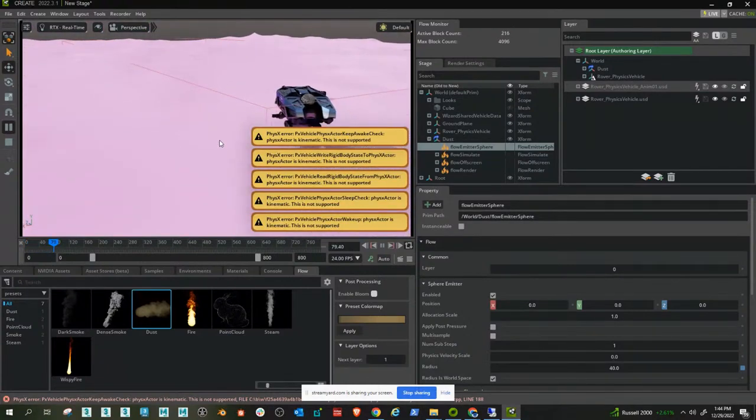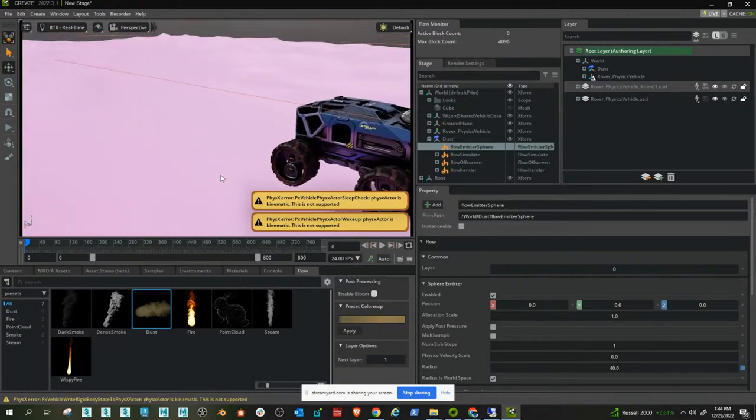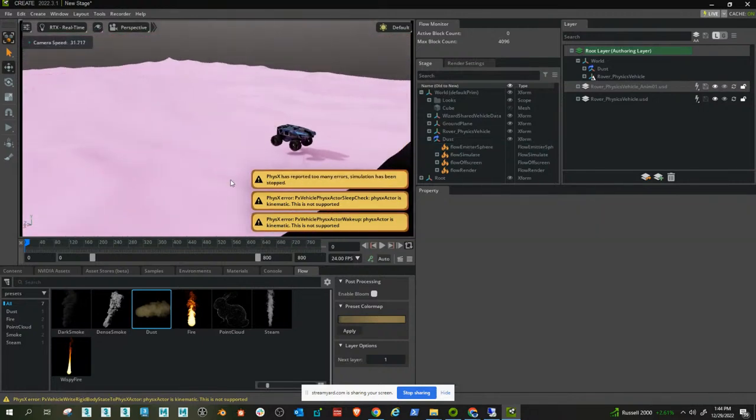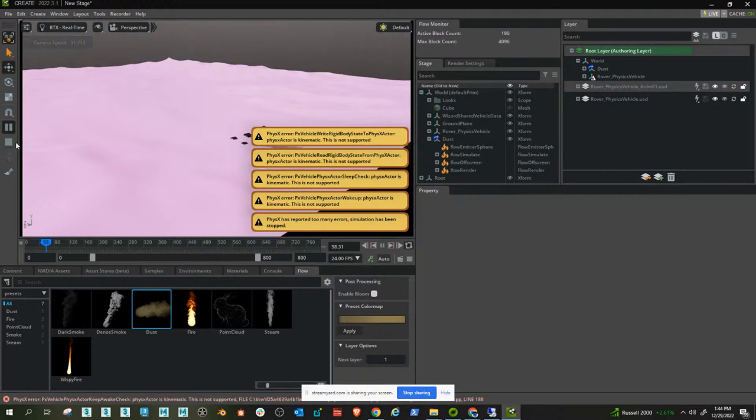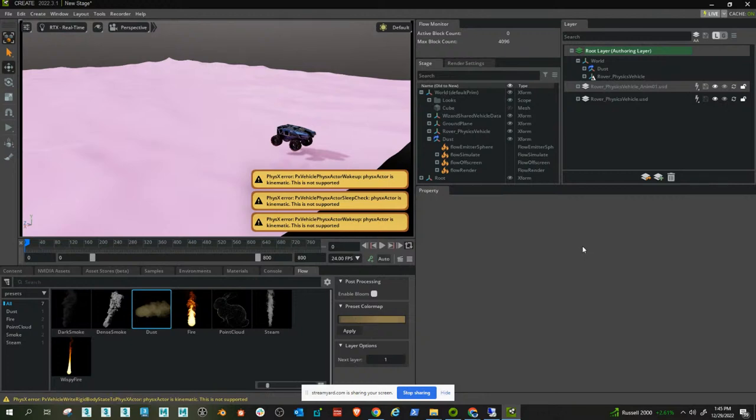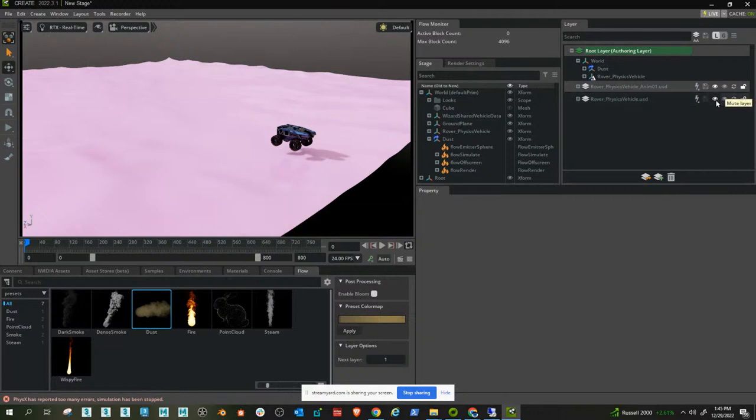Oh, perfect. Perfect. Love the new errors. What are you doing to me here? That's dumb. How about this? Ah, okay. Yeah. All right.